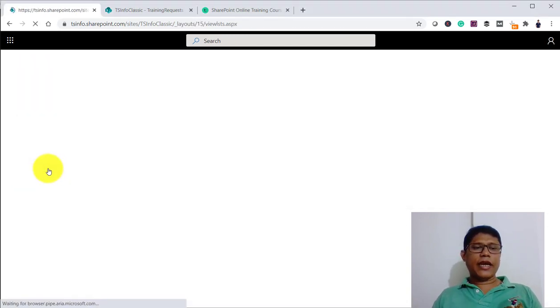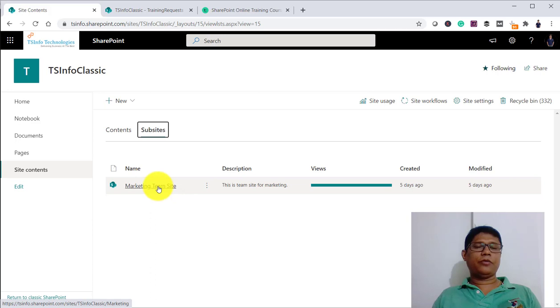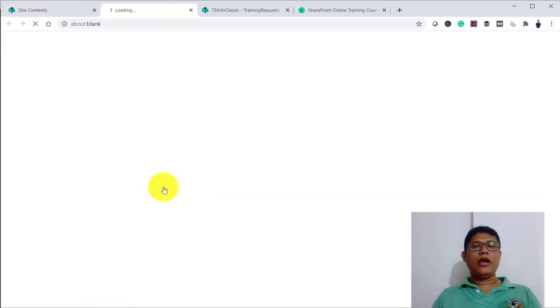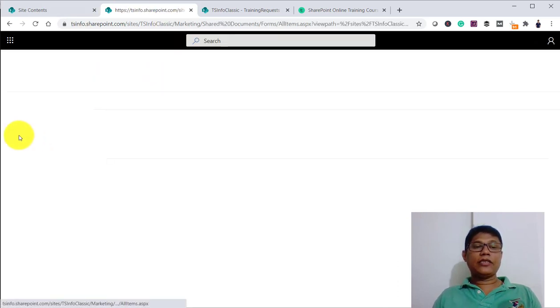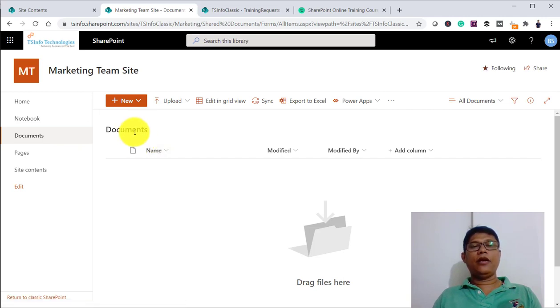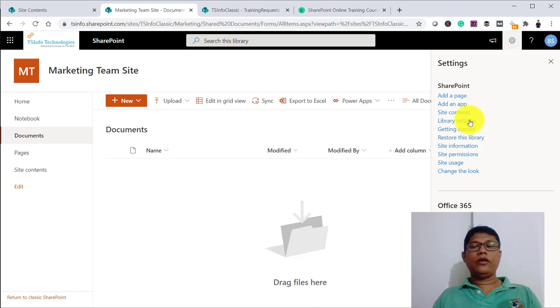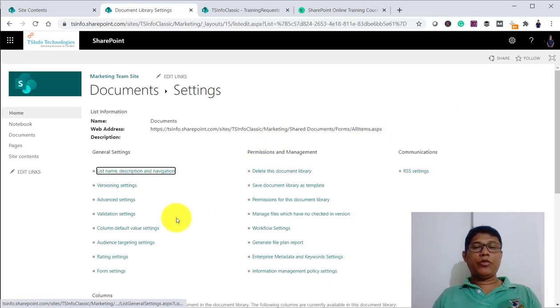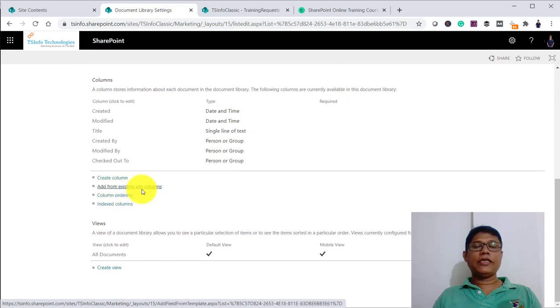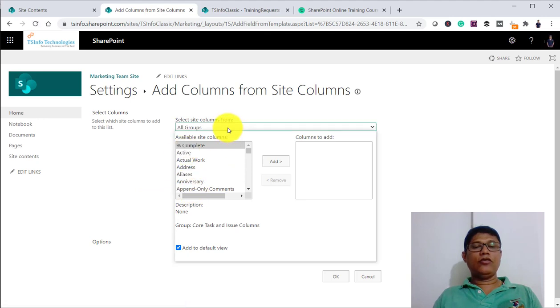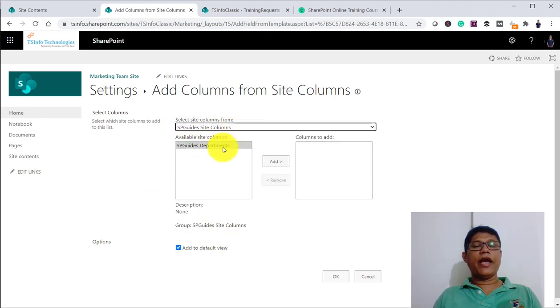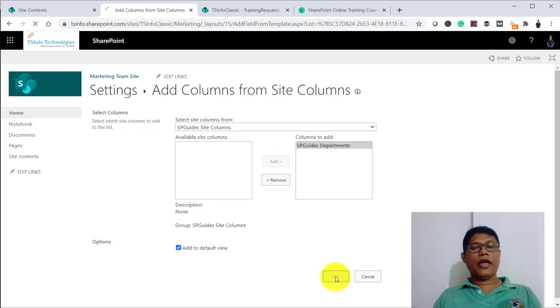Now as I said before, we can actually use this in a subsite also. So if I go to the site content page, you can see here I have a subsite which is known as marketing team site, and if you click on that, we can actually use that site column in this subsite also. How can we do that? For example, in this case I have the document library, and here I want to add that column. So I will click on the gear icon, then library settings, same process, scroll down, you will see add from existing site column, click on that, and then you will be able to see the site columns here. So SP guide site columns, click add and then click on OK.